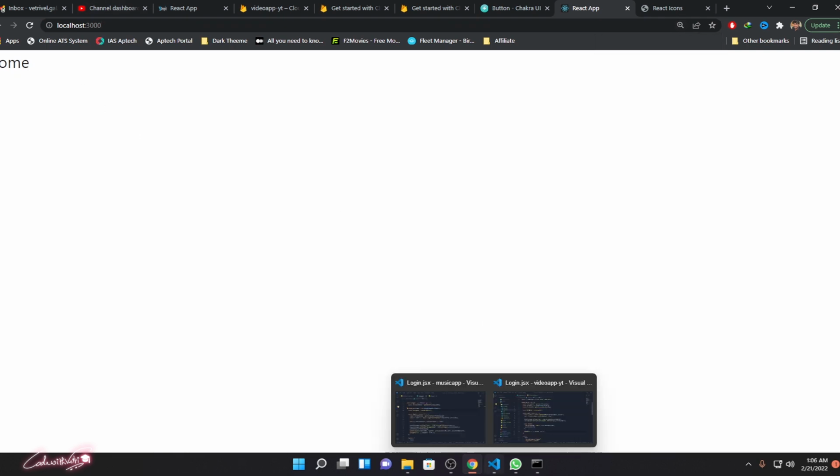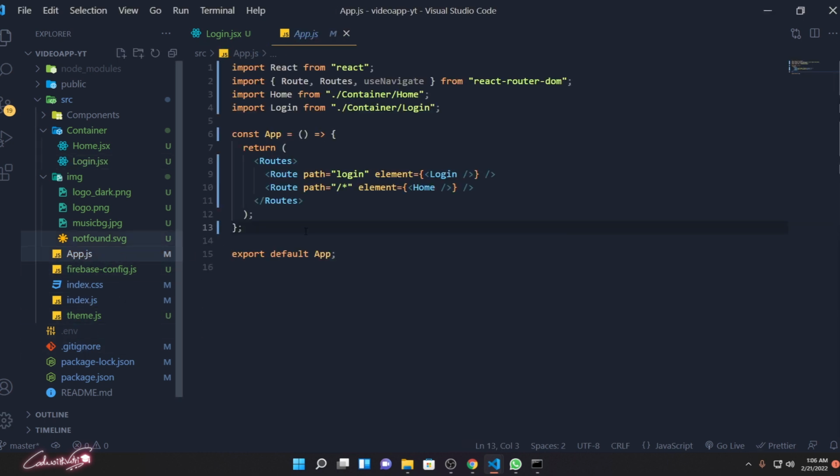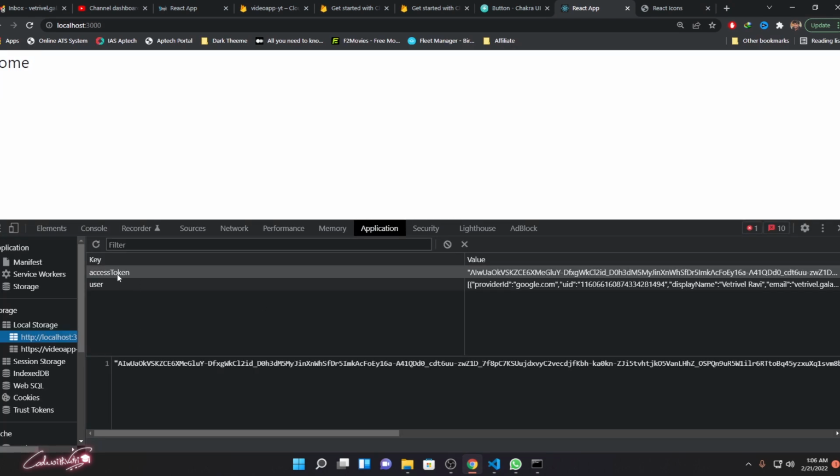So even if the user hard codes the URL over here, it's supposed to allow the user to open that page. We need to restrict that. To do that, we need to go to where our main component starts, app.component. Inside the app, we need to check if the user has this access token in the local browser storage, and allow the user to the home page, or else reroute the user to the login screen. This is what we are trying to do now.